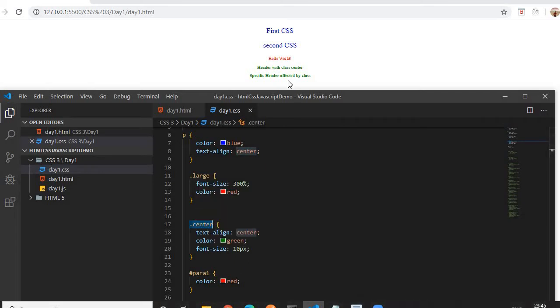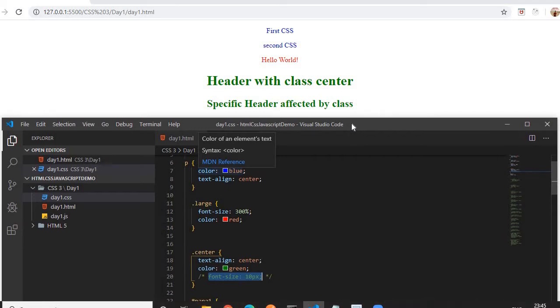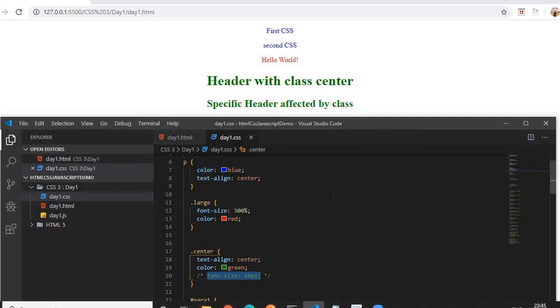And why is it being displayed so small in size? Because we have applied a font size of 10 pixels. So just remember, we can increase or decrease the size of our text by using font-size. Okay, let me comment this one, more important property, then it will be back to our normal size. See, these two header tags are displayed in green color because both have the class center. So we use the class selector when we want to apply the same CSS to more than one element. But for ID, we use it when we want to apply some CSS to a specific element. Please keep it in mind.